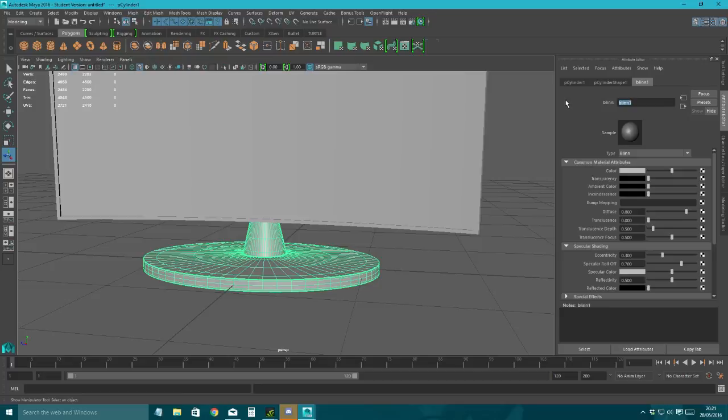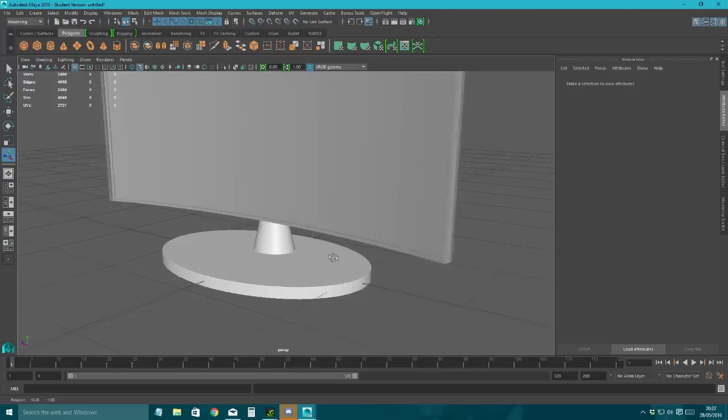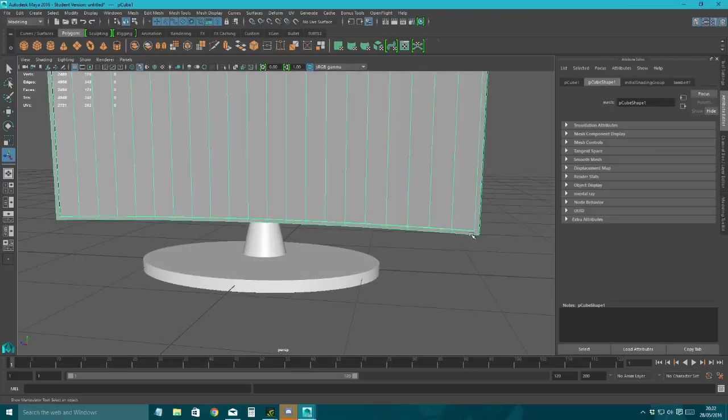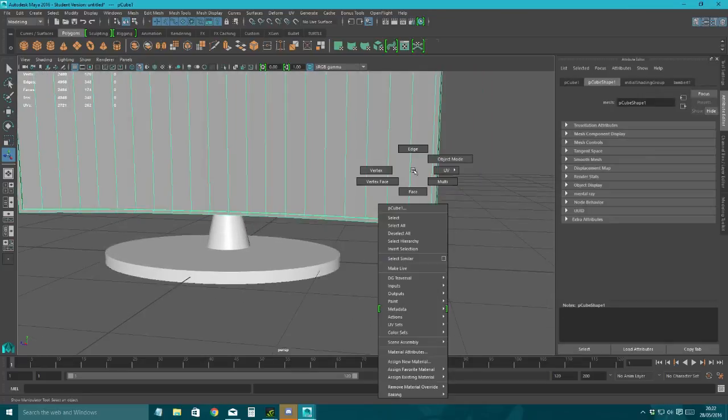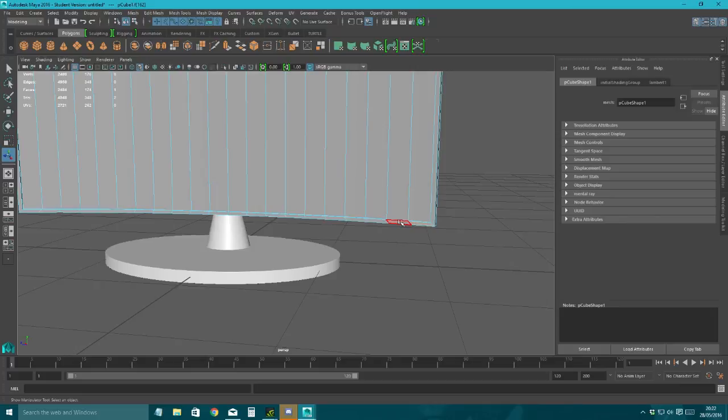We're going to rename that to blin_stand, and we're going to make this a shiny white color, like so. Maybe it's an IMAX screen or something, I don't know. Then we're going to go to the monitor, the actual screen part, and I'm going to right click face.